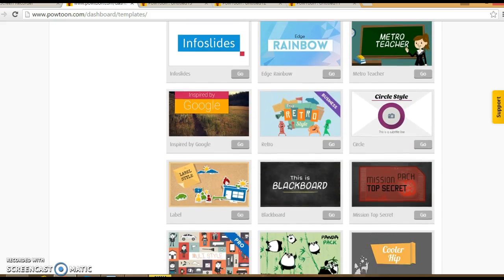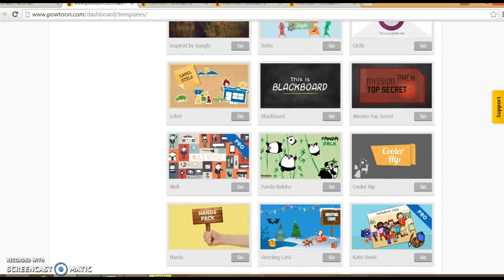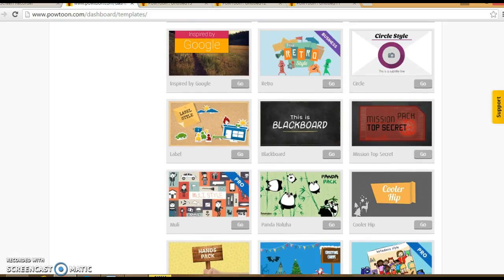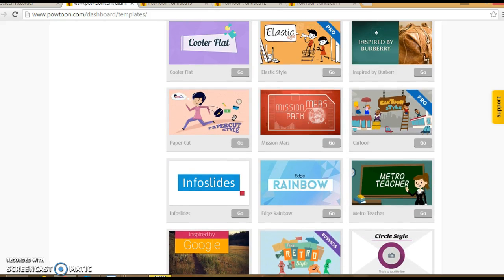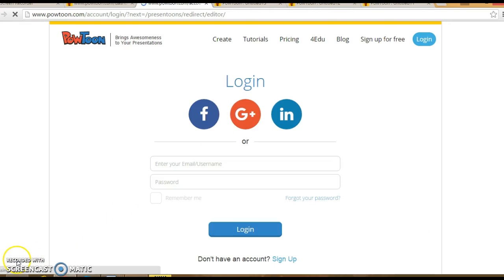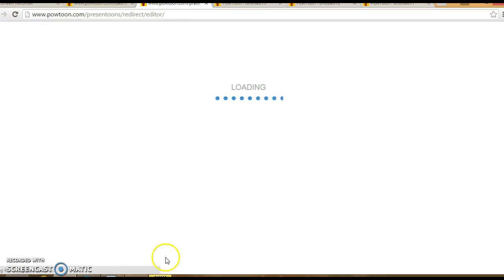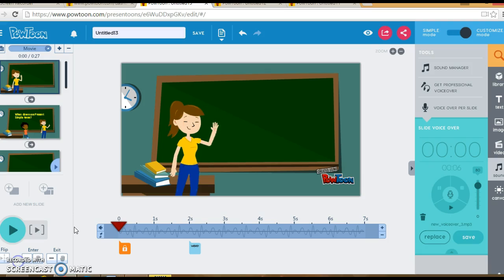I'm going to show you two different templates and how you can use them in class. So let's imagine I want to do a Metro Teacher one. So I click on Go and it takes you to a new one. Sometimes you have to sign in again, so you just click on the name that you did. And here you have the new template.